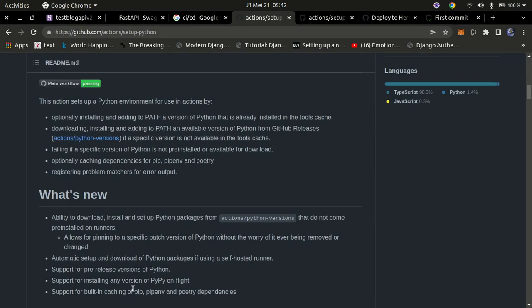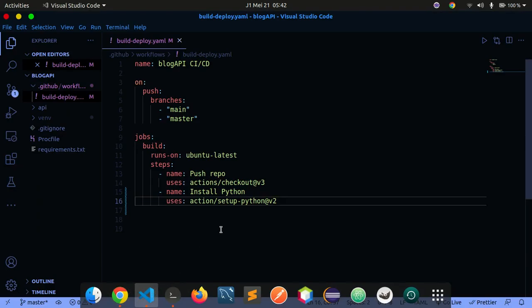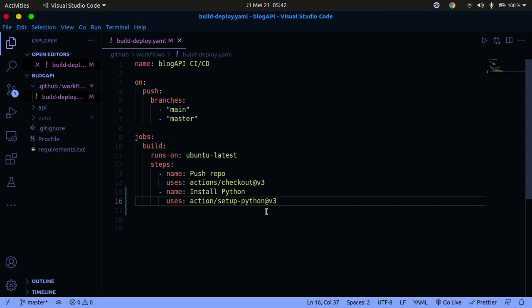You can also change version 3 if you want, it's fine. So we're going to simply set up our Python environment. So GitHub, and then this is actions. Just today I'm making a lot of typos. So this is actions, and then set up hyphen python at version 3.